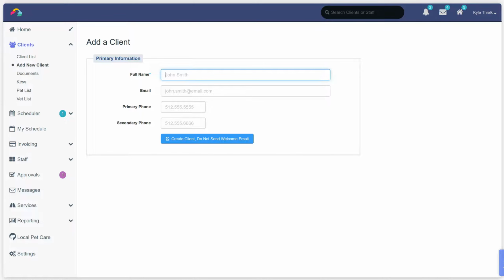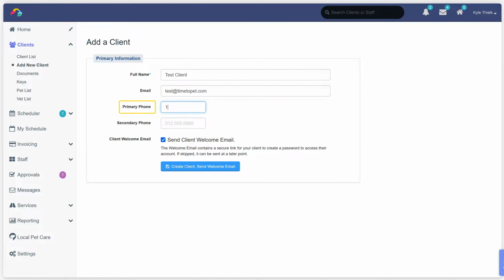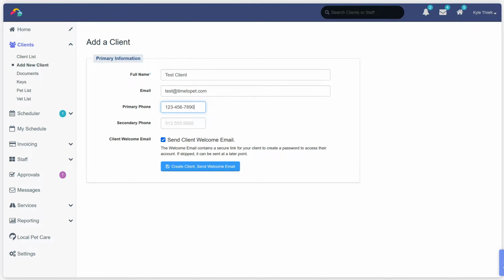When adding a client, Time to Pet is looking for just some basic information about that customer. That will include information like their name, their email address, and their phone number. You'll also notice that on the bottom of the screen, there is a Client Welcome Email checkbox. When selected, Time to Pet will send your customer a Client Welcome email, which they can use to activate their client account and update all of their information, including their client details and their pet details. If you choose not to send the Client Welcome email, you can always do so at a later point.